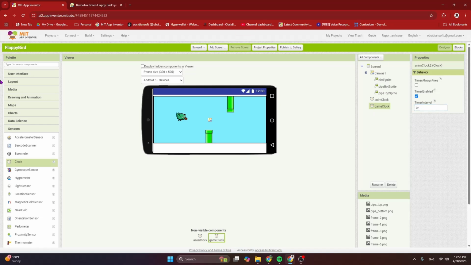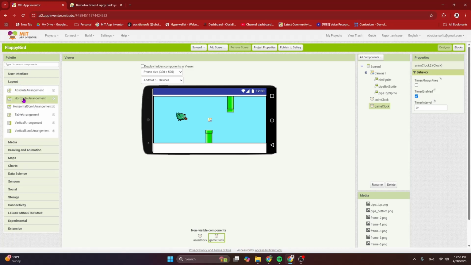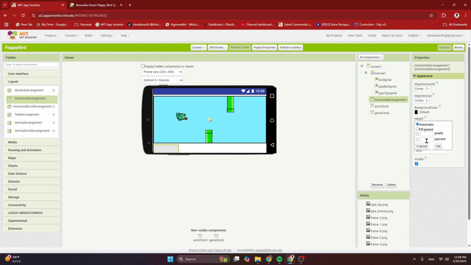okay? Now we need a horizontal arrangement for our buttons and our scores, so just a horizontal arrangement below the canvas, align horizontal center, align vertical center in its properties. The height is 15% and the width is fill parent, and I'm also going to give it a background color of yellow for it to stand out.